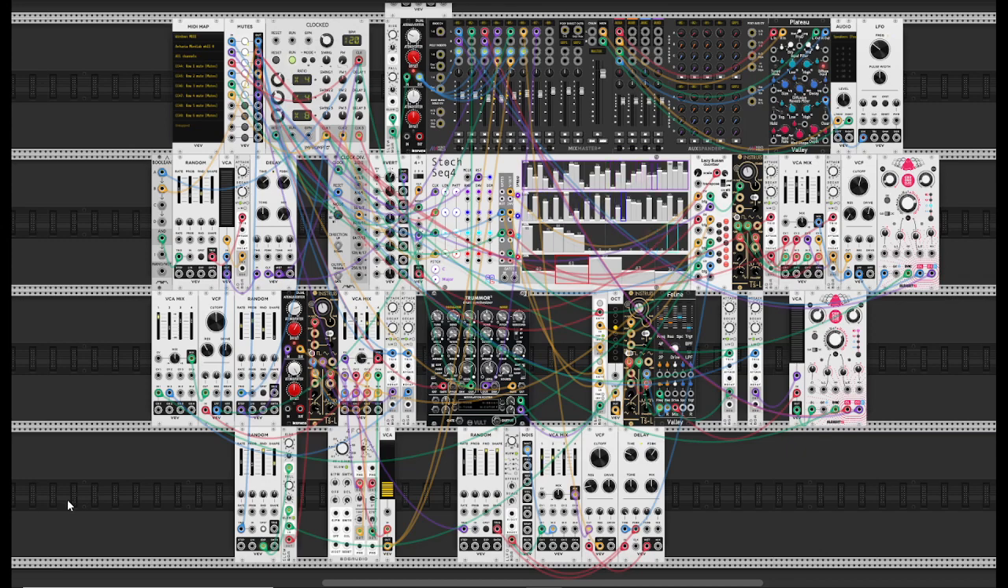All right, here is my patch walkthrough for my most recent patch that I'm calling Time Loop in VCV Rack. So I'm going to walk you through it in the order that I created the voices. It's kind of all over the place, but I had a lot of fun with it.